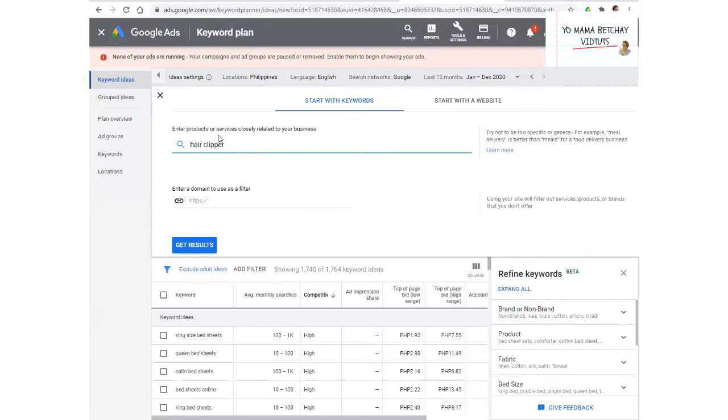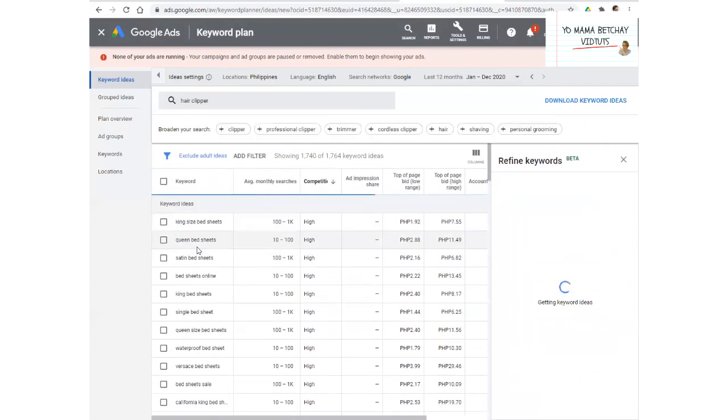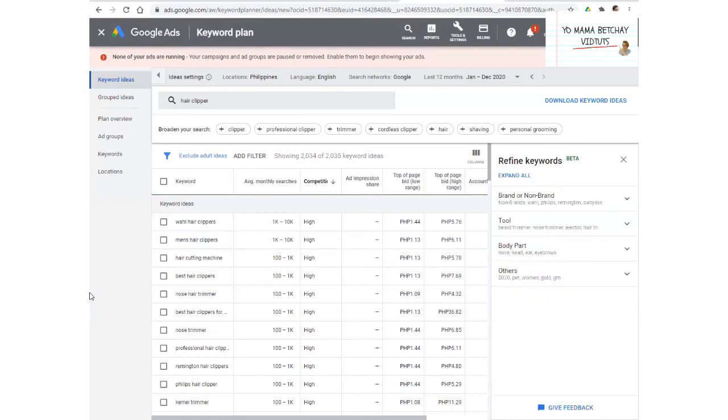Okay, so same process, type nyo lang hair clipper and then get results. Ayan. Okay, so as you can see here, it actually gave you different keyword ideas na related din sa hair clipper. Okay, so meron siyang wall hair clipper, probably this is a brand. Men's hair clippers, hair cutting, best hair clippers, nose hair trimmers, nose trimmer, best hair clippers, professional, Remington, Philips, Kimei. Ayan, nakita nyo, oh, ayan.